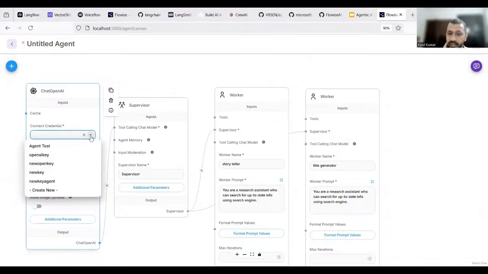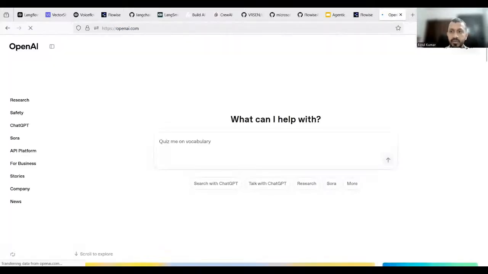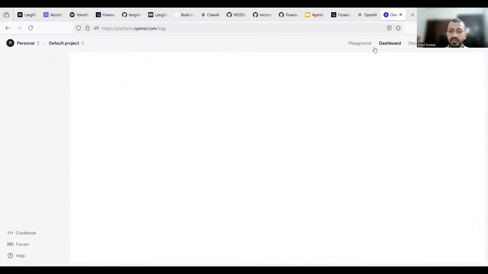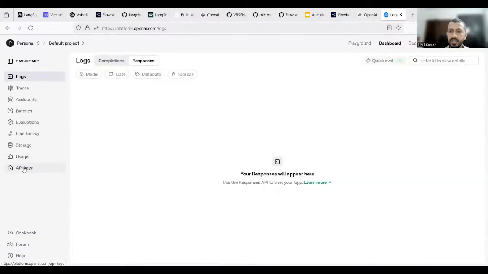Now, from where can I get the API? To get the API, we need to go to openai.com, right? When we go to openai.com, here we have to log in, and then we have an API platform. So I'll click here on API platform, and then we'll go to the API platform. Now at the API platform, you need to take care of a few things. You can just go to the dashboard and generate the API key from here, right?